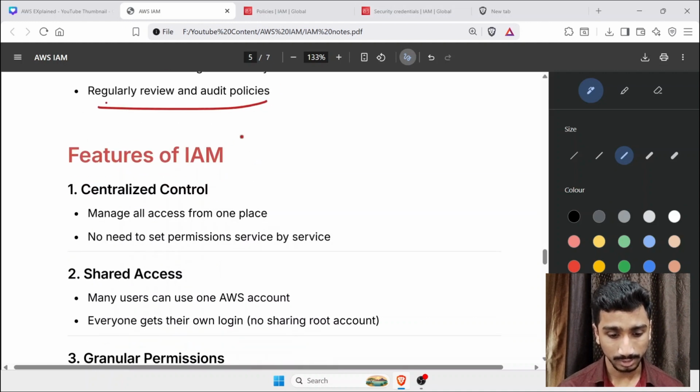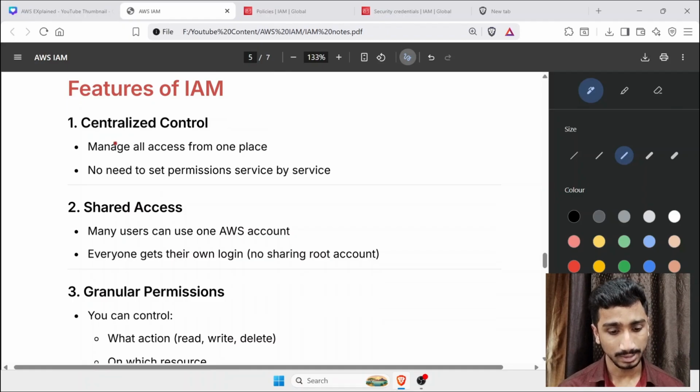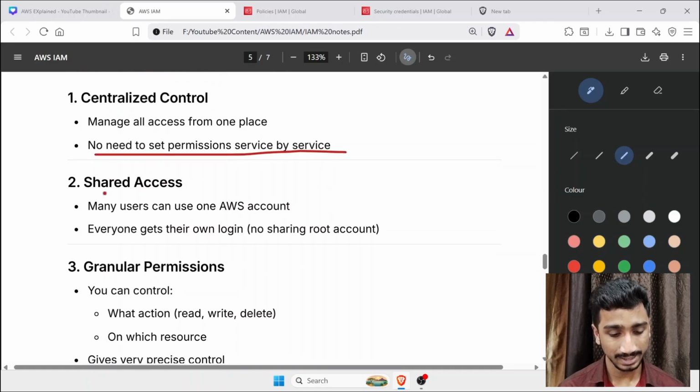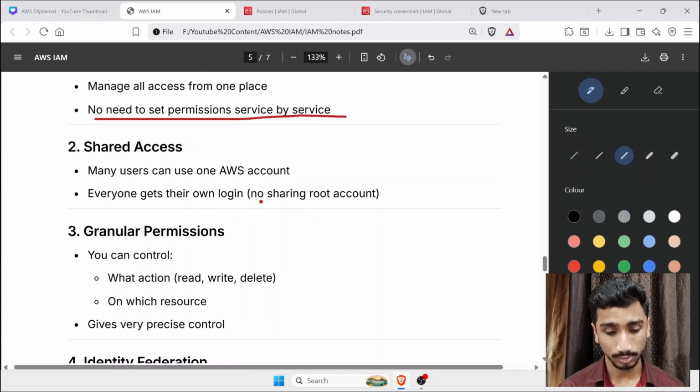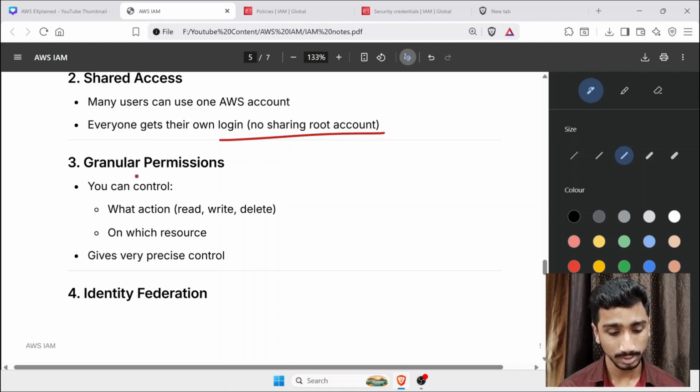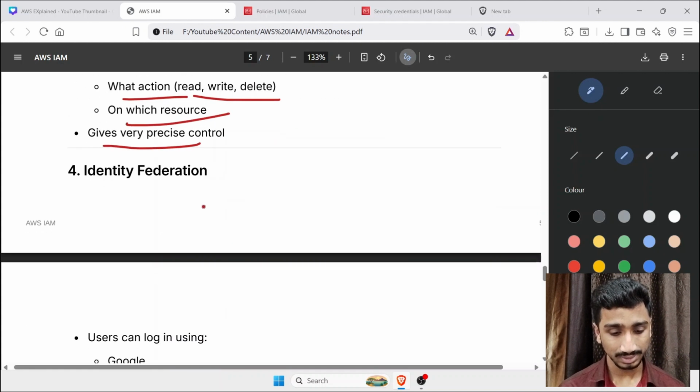What are the features of IAM? It is basically centralized control, so you manage all access from one place, with no need to set permissions service by service. Shared access means many users can use one AWS account. Everyone gets their own login, with no shared account needed. Granular permissions means you can control what actions, such as read, write, delete, on which resource, which gives very precise control.